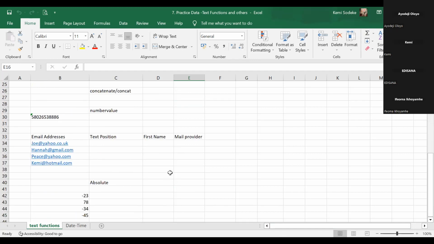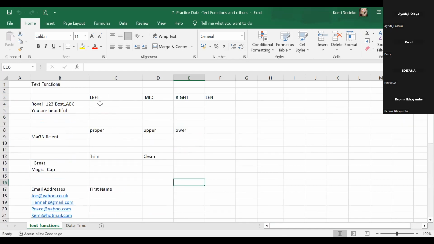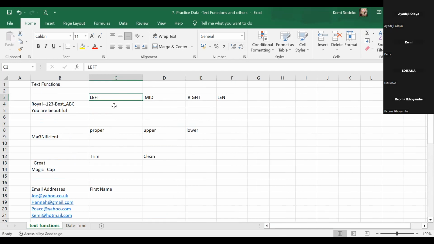So I have some commonly used text functions here that are very useful in day-to-day data analysis. And I've got a left function here. What the left function does is it will count the number of items you have in the cell and bring in information from the left. So I have this text here, and I want to bring in Royal. I want to put Royal here.